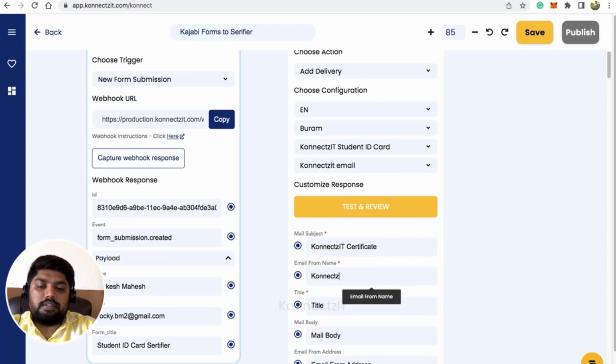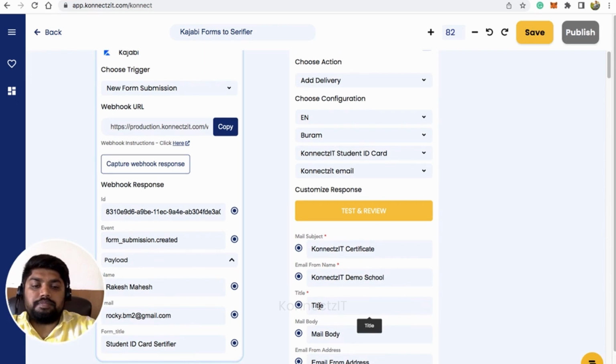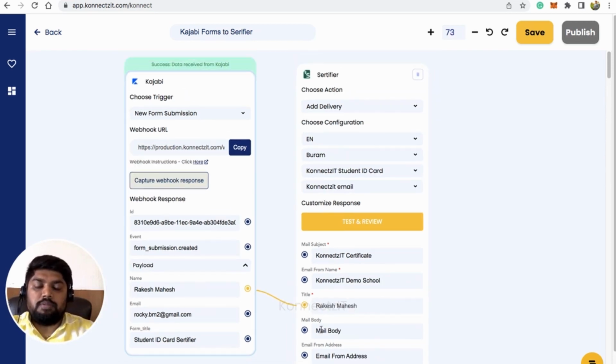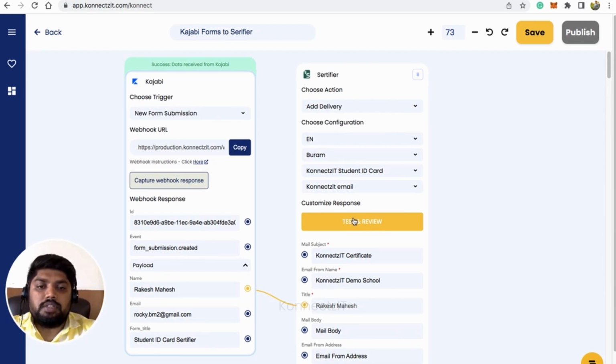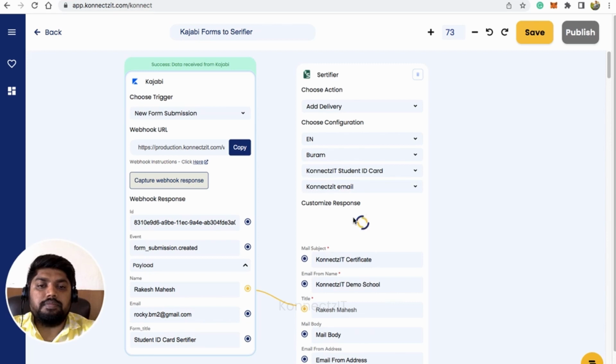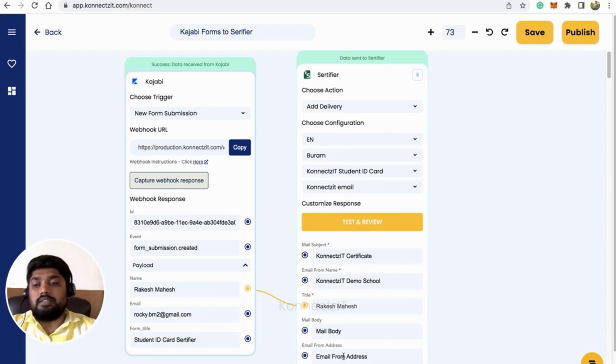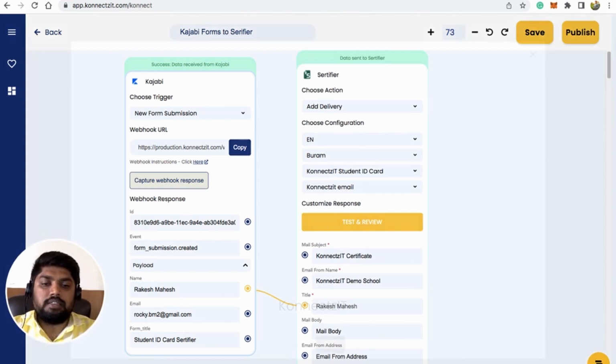Okay, KonnectzIT. Give the title, or give the title from here. So the mail body will be given by the email template. So I'll just click on test and review. You can leave the mail address, and you can also add the mail address as well.